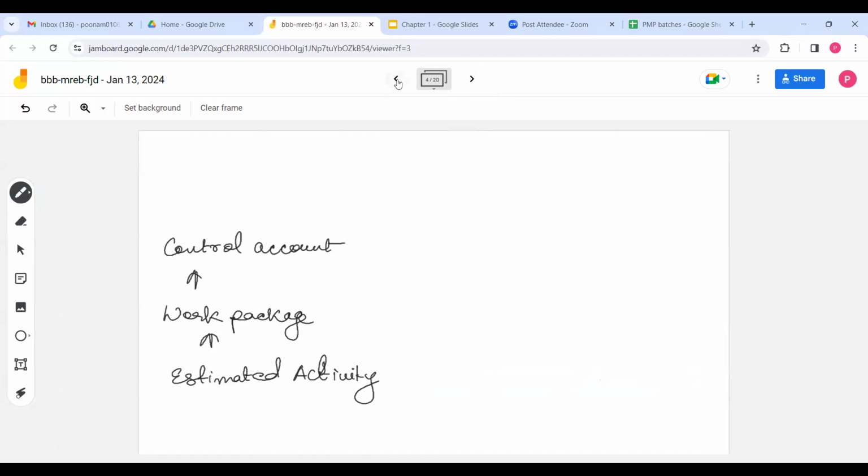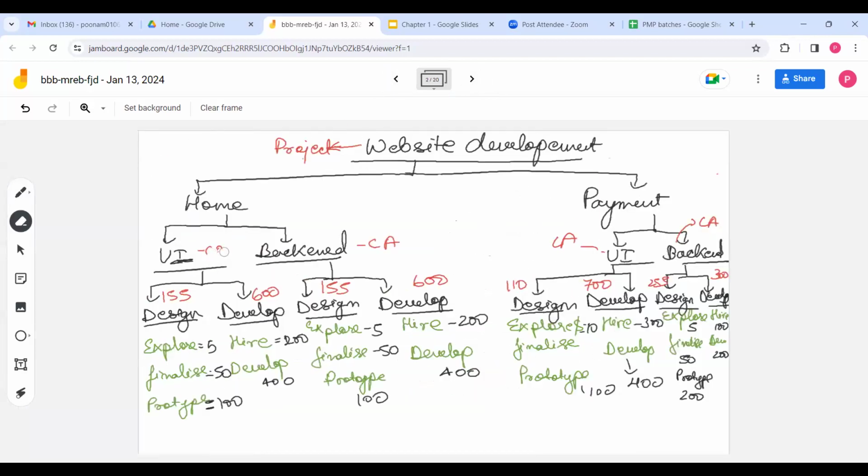Okay. So next, after control account, control account 600 plus 155 will give you 755. 755. 810. 300 plus 255. 555. So you got the estimate of control account, right?